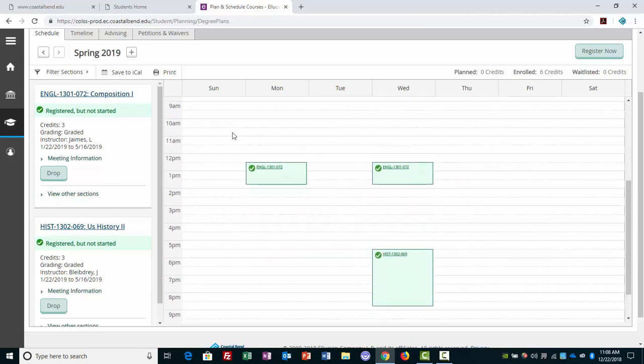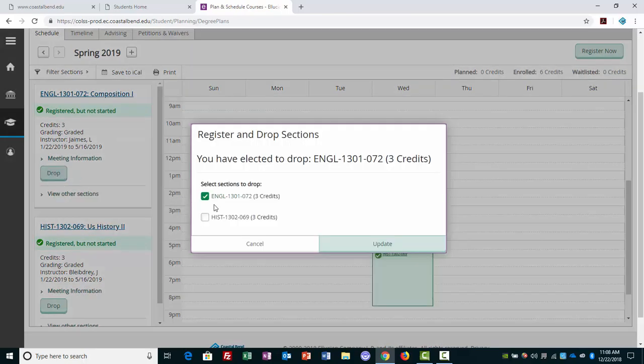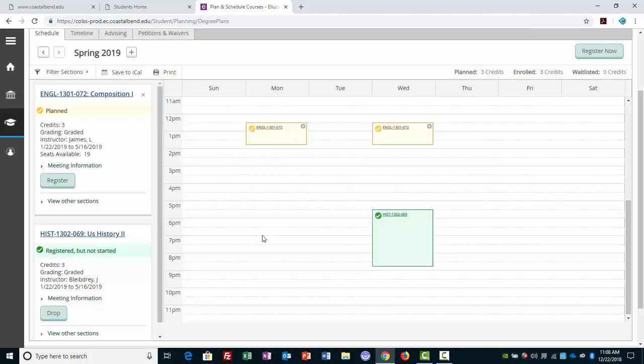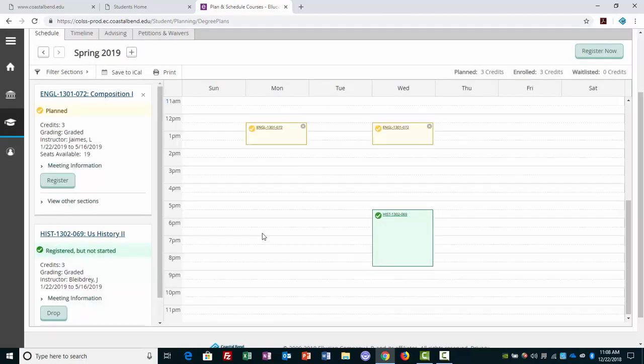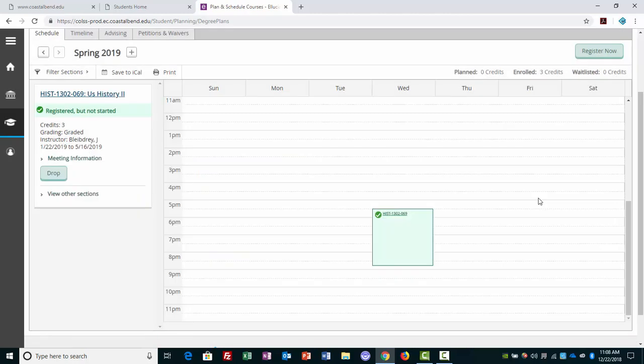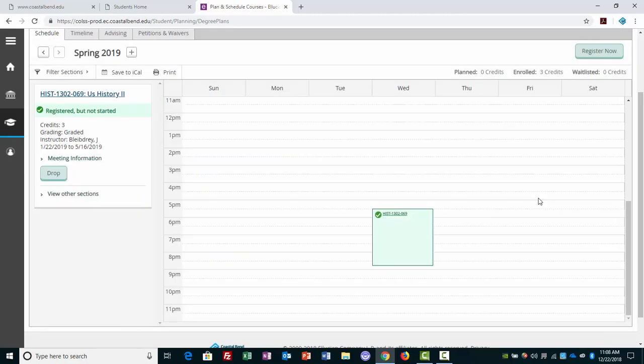Now, keep in mind that we could have dropped a class right here. We can drop a class if we need to. So let's drop this one. And we'll do update. Again, they're planned now. It kind of went down to the plan level. And if I want to remove it from the plan, I can hit the little X over on the left side under English 1301 and remove it. And it leaves me with one class.